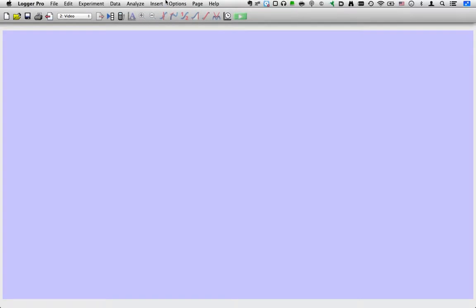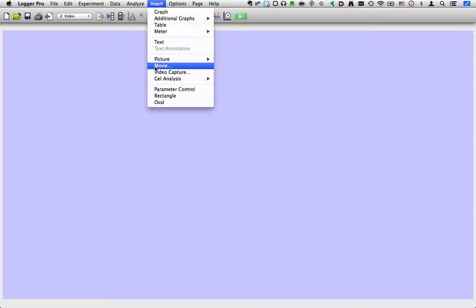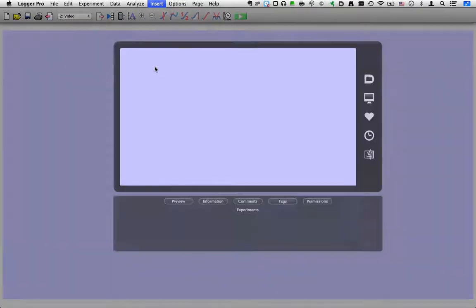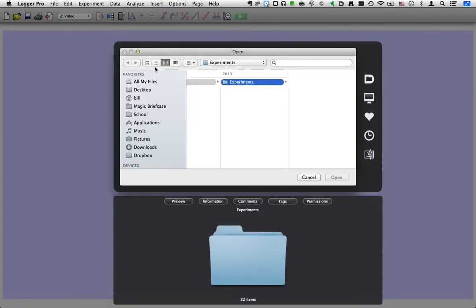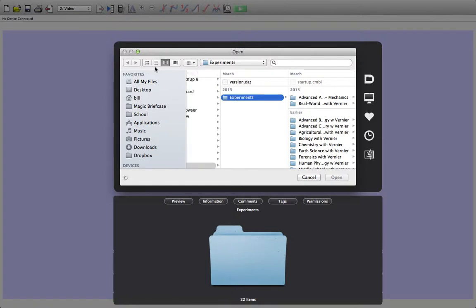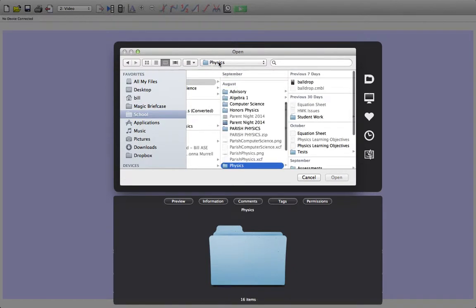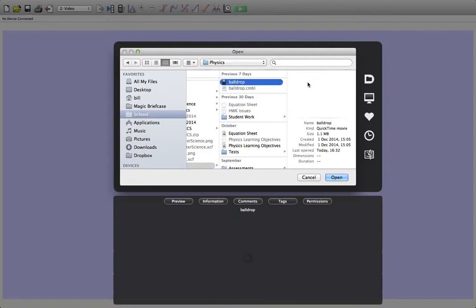In order to do that, I'll go to the Insert menu and choose Movie. LoggerPro calls videos movies. So insert movie, and we need to navigate to where the video is saved. Okay, so it's here, it's called ball drop.